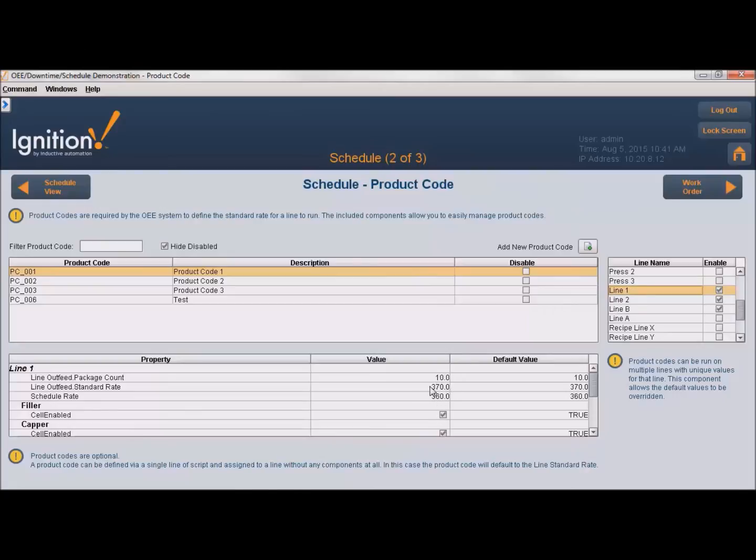Down at the bottom, we can specify what that standard rate is for OE downtime. So that's the rate we're going to use for the performance part of OEE. We can also identify the package count, which is the ratio of the in feed to the out feed. And if we're going to use scheduling, we can identify a schedule rate, which is different than the standard rate, the theoretical rate that we can run on, so that we use that to estimate how long it would take to complete a production run when we schedule it out.